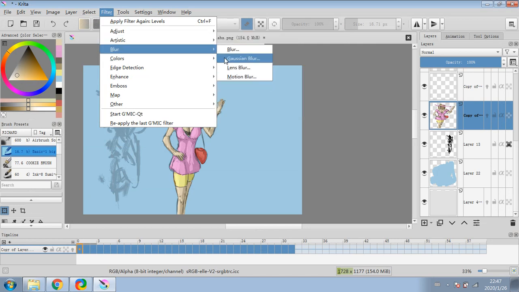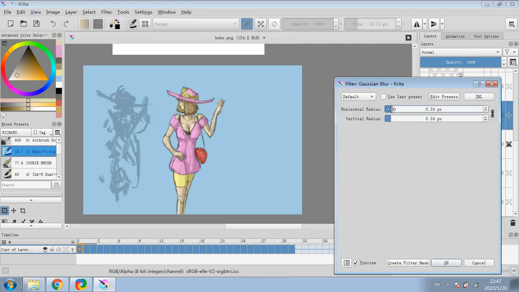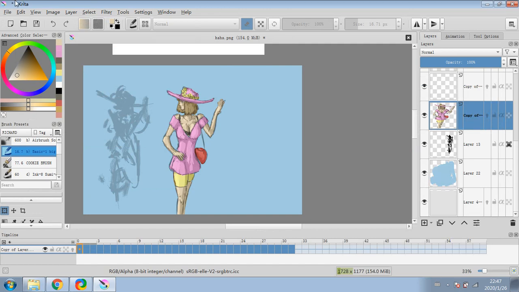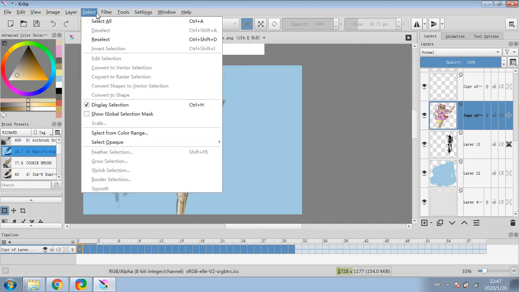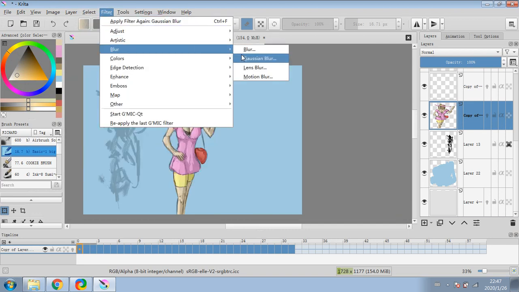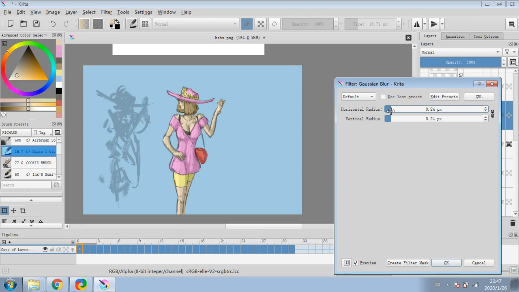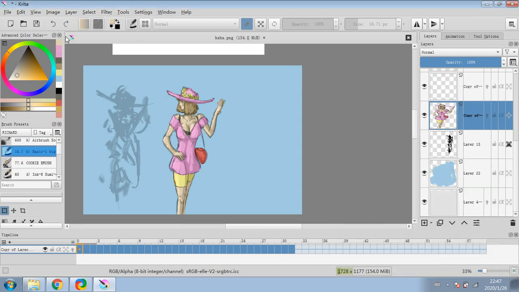Hold on, little blur, very soft blur there. A bit too much already, I think, even. So go back. Very soft blur. And she's ready. She's ready for action, man.